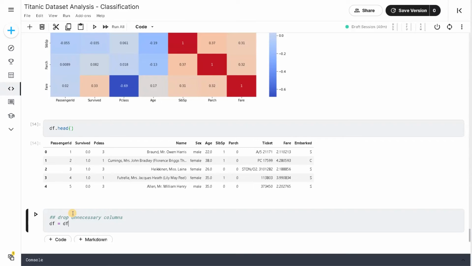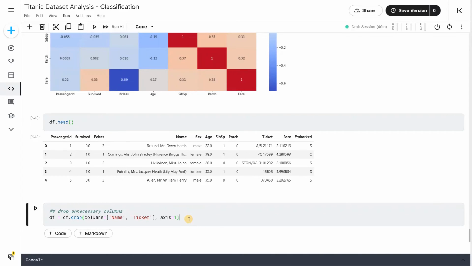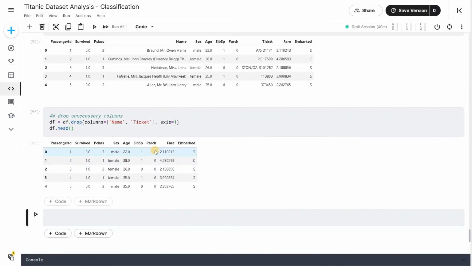Now we already know the command df.drop, columns equals. So we are going to drop the name. We will be dropping the passenger ID in the end because we have to use the passenger ID for the submission. That's why I'm just keeping it on a temporary basis. So name, we are going to drop ticket, and axis equals 1. So this will drop these two columns. Now that's good.